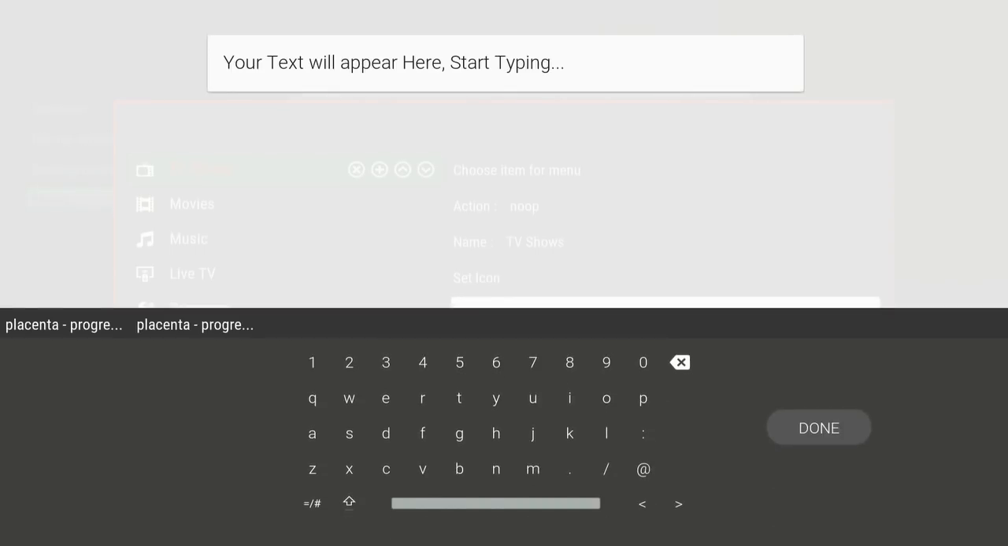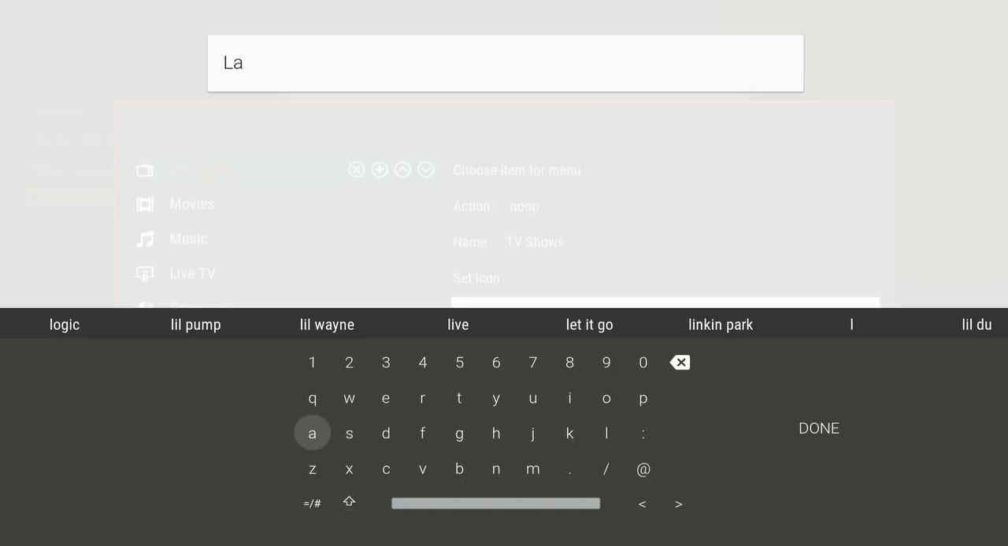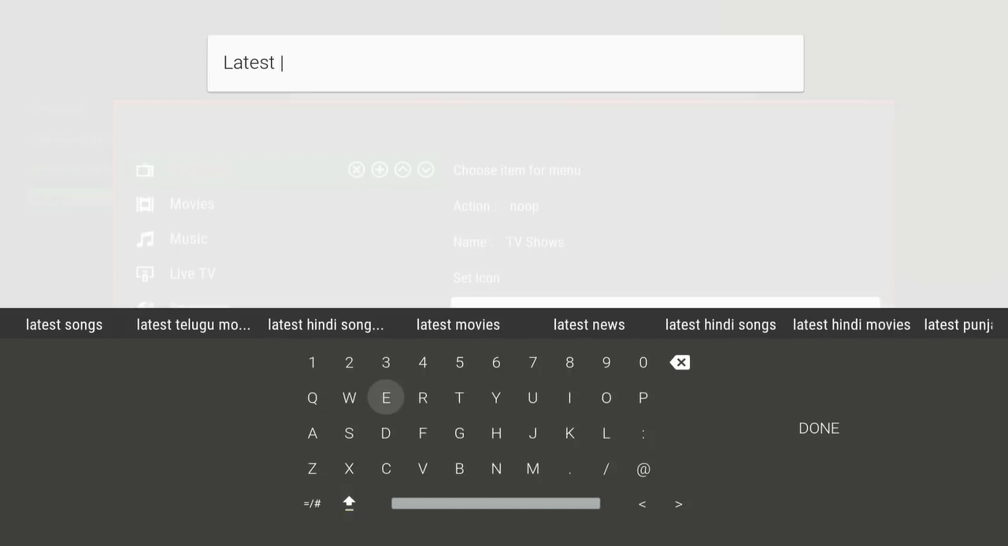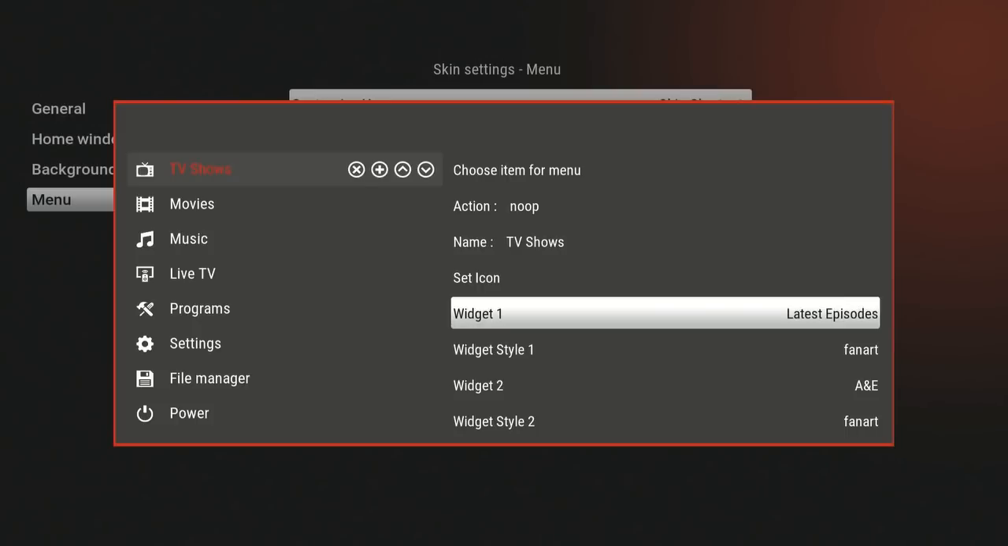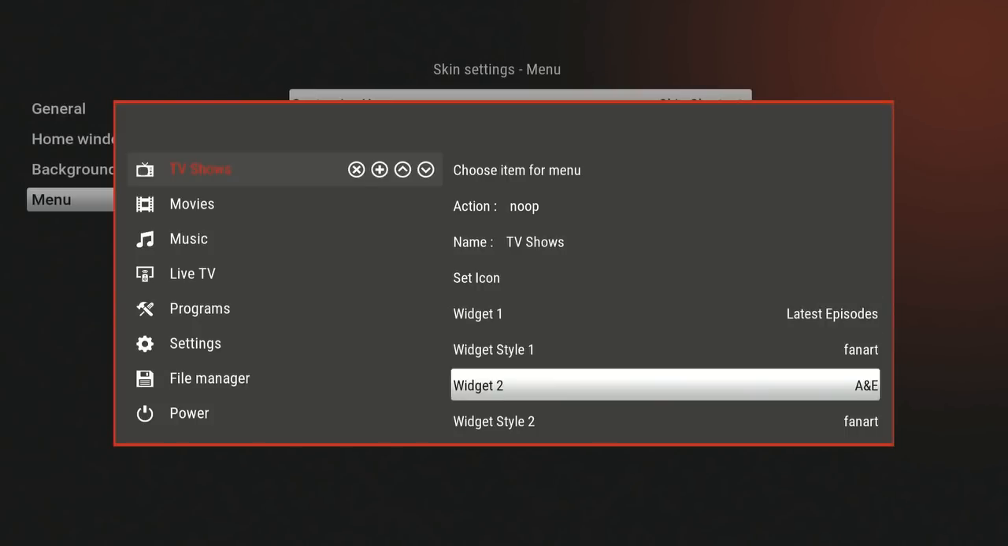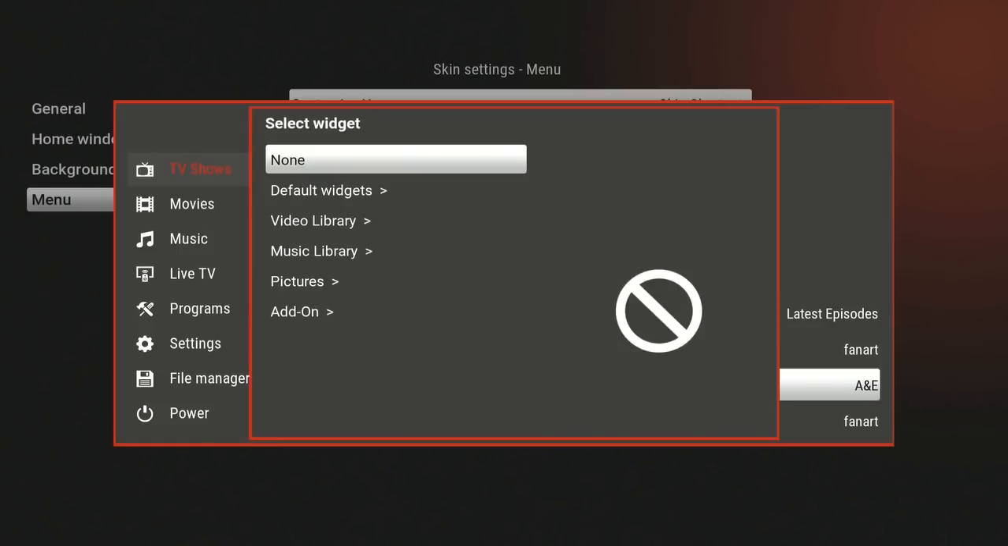So I'm going to backspace this all out, and I'm going to put my own descriptor in there. In this case, it's going to be called Latest Episodes. Backspace that. I want all the letters capitalized. I just want that first one. Alright, so episodes. Okay, spelled correctly. Alright, widget style is fan art. That's great. I'm going to change this widget too. I'm going to change it up.